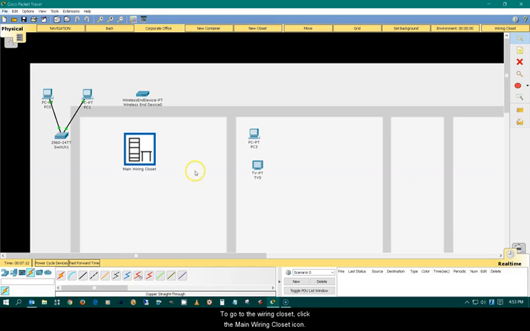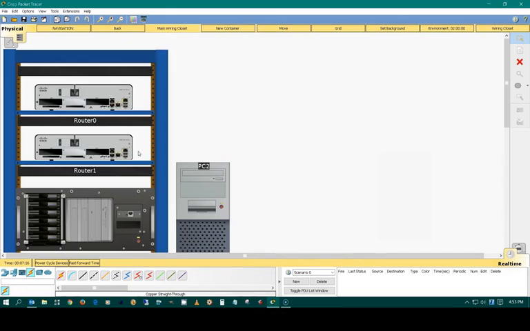To go to the wiring closet, click on the main wiring closet icon. This is the main wiring closet level. To return to the upper level, the back button may be used.